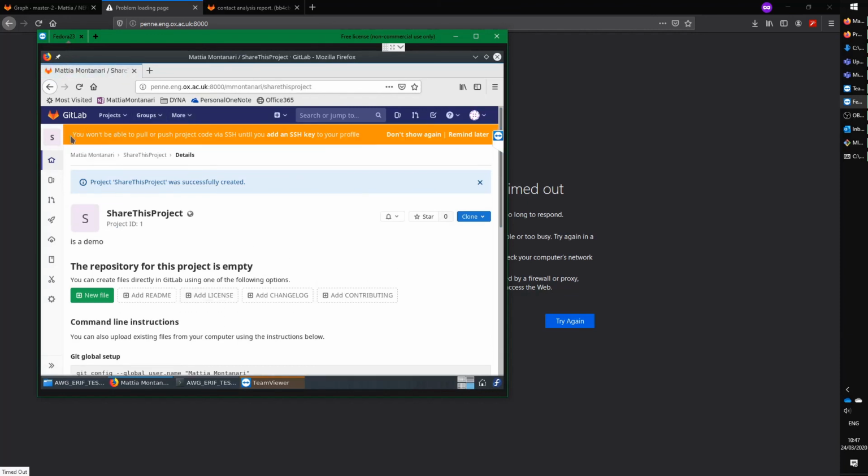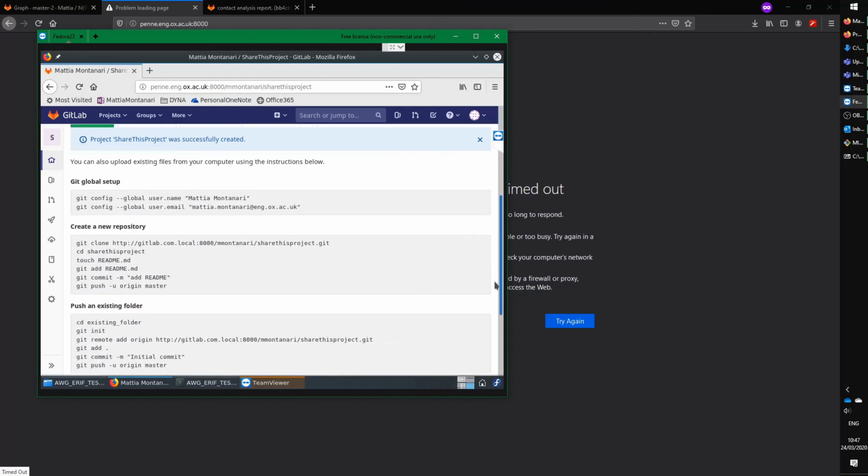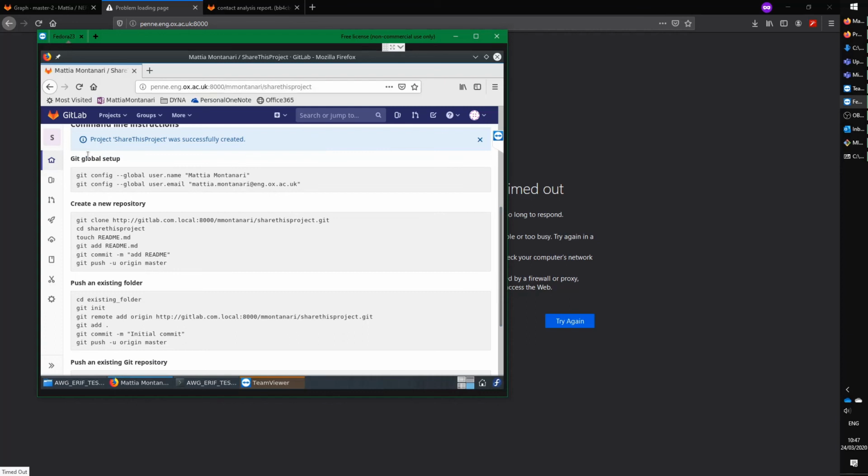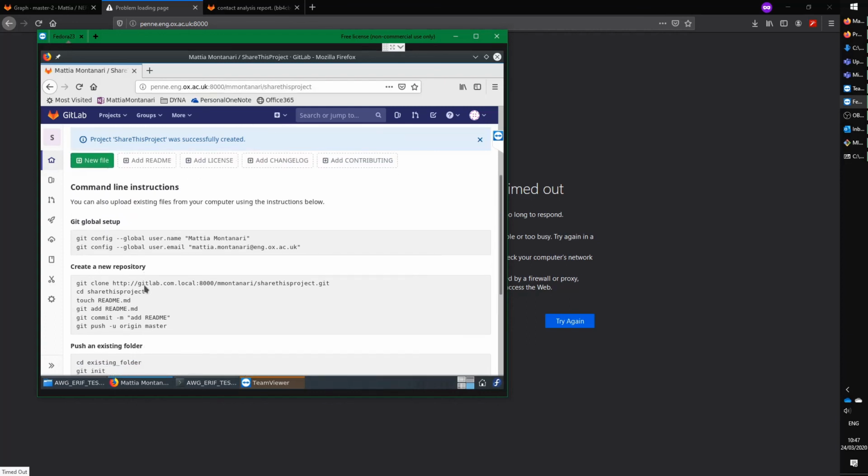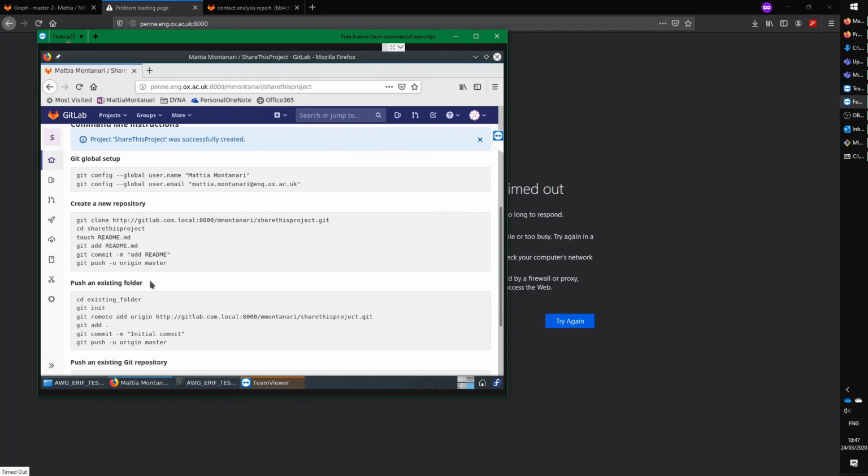GitLab will give you a warning here. That's a one-off setting you have to do, and then it gives you instructions on how to create a new repository or start using GitLab, depending on what files you've got.